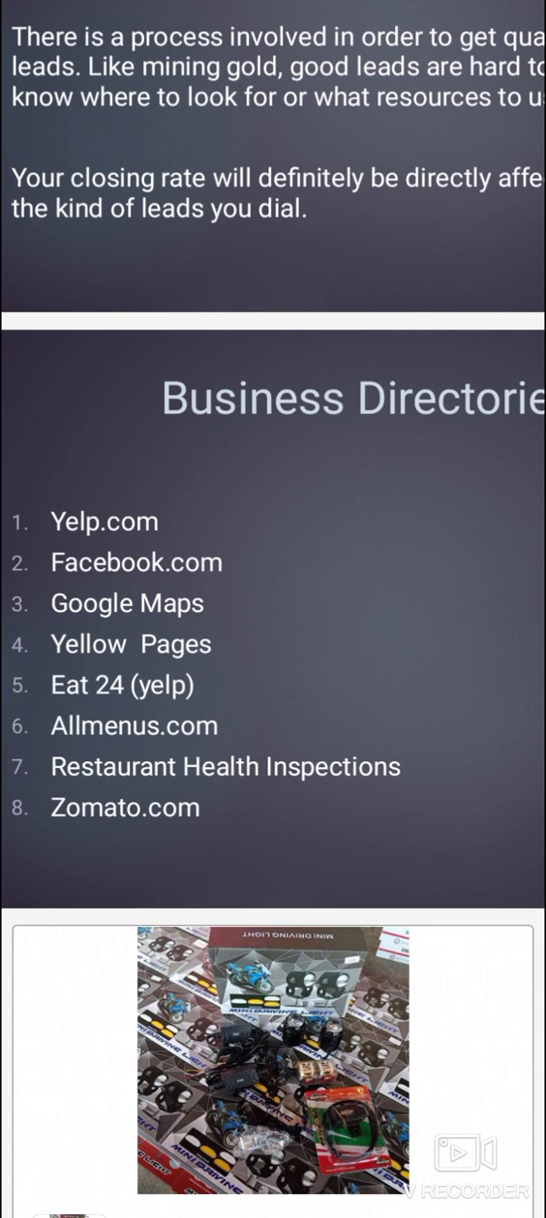Eat24, that's also a sister company of Yelp. Allmenus.com, you can also use that. Restaurant Health Inspections, you can also use that. And Zomato.com, which is also a dining guide, you can also use that. So these are so many sources of leads that you can get, potential restaurant owners to sign up.